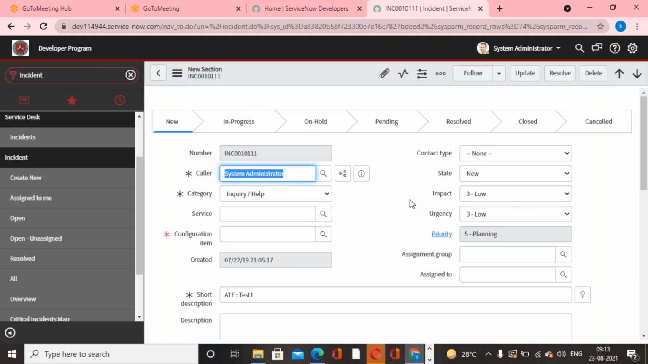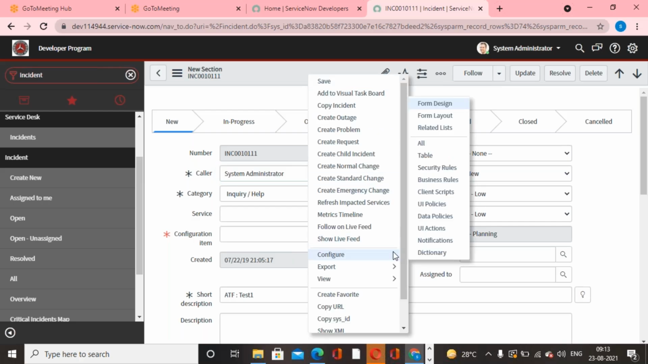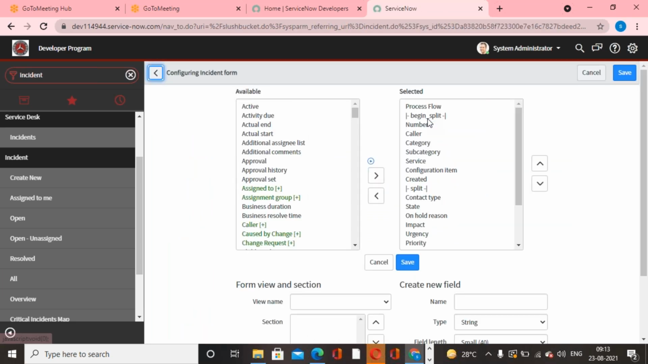So I have removed all the unnecessary fields from my form. Go to Configure, then Form Layout again. So this is the way to add fields and remove fields from the form layout.